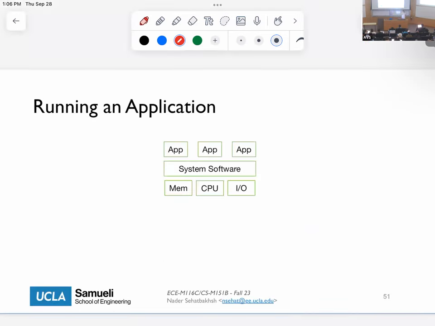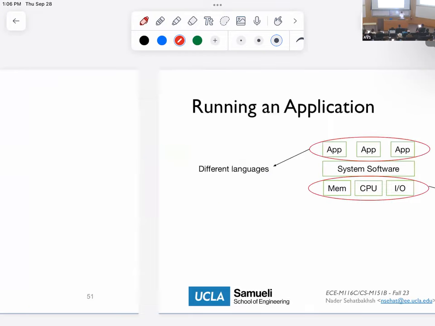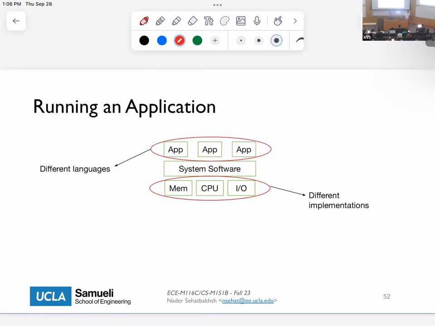So if you think about running the application, the same abstraction layer I gave you: you have your application on the top side, you have your system software on the middle layer, and then you have your hardware, right? So this is your hardware, you have your memory, CPU, and IO. These are the main three things that you're going to have. And then the biggest problem is you're going to write your programs completely unaware of what your underlying hardware is, right? Whenever you write code, you don't know which hardware it is going to be running on, right?